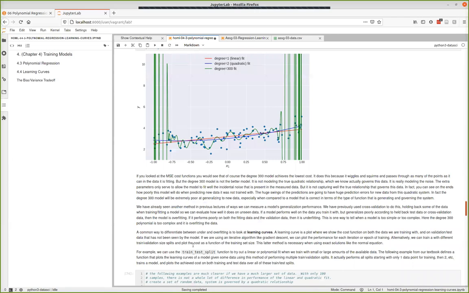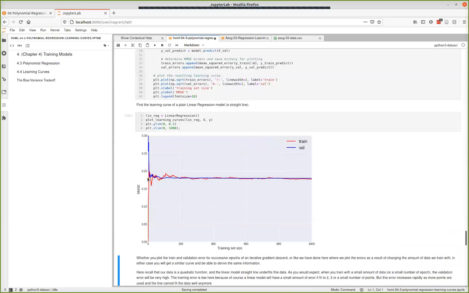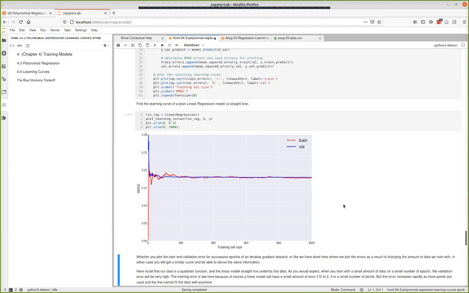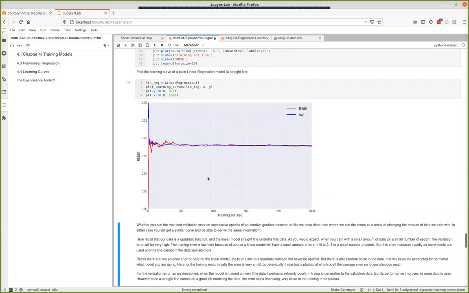So what you'll find for an underfitting model, which is what this first one was, is that you won't get a lot of separation between the training and the validation on your learning curves. But the final cost we're showing here, the root mean squared error cost, is going to be higher than what you'll get if we use a degree two or a higher powered model here, right?